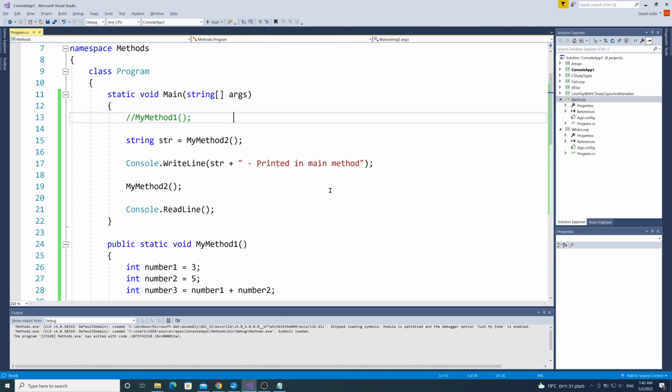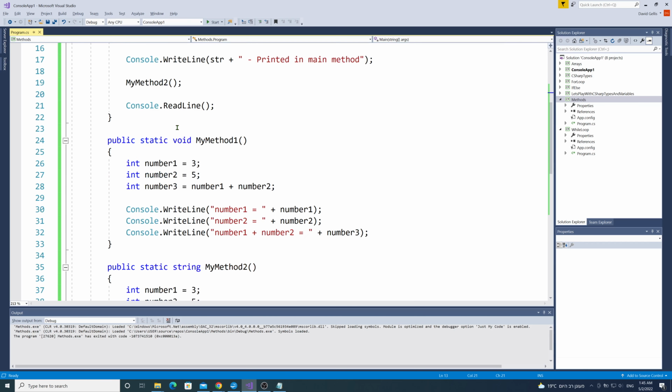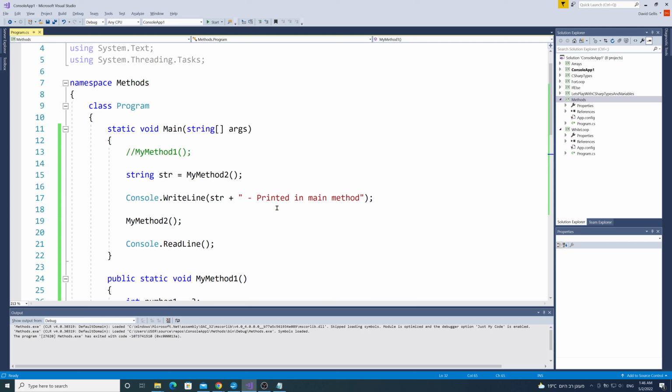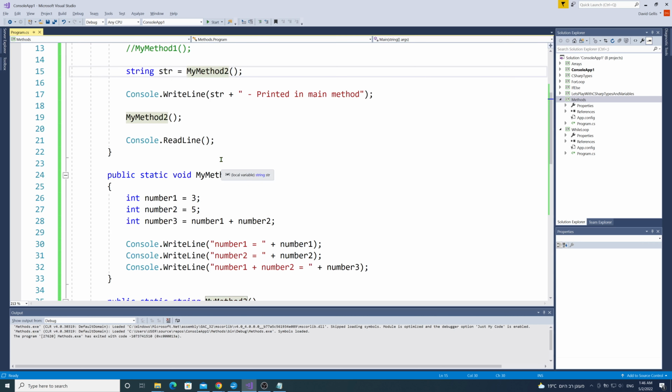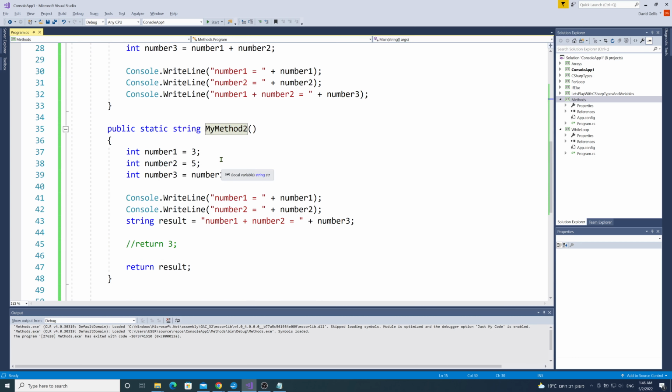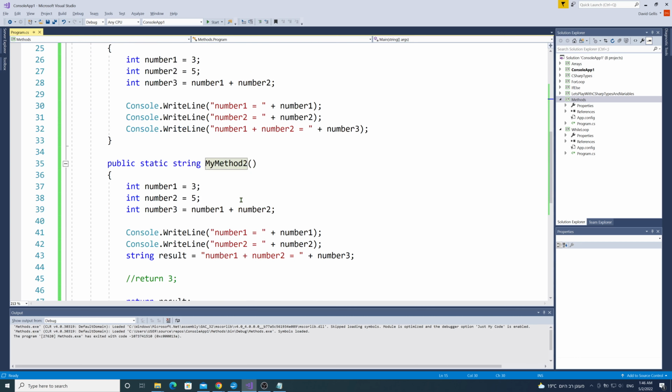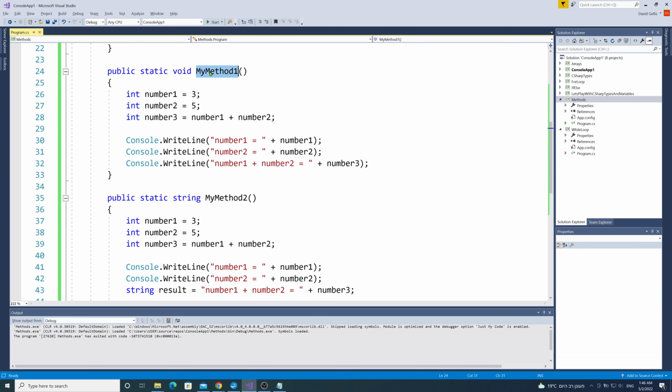In the previous lesson, we started to learn about methods, and we had an example, my method 1, which declares 3 variables and prints 3 strings. Now we are going to continue learning about methods, and we have a second method called my method 2. Let's see what's inside this method. We see that this method is very similar to my method 1, but there is a slight difference.